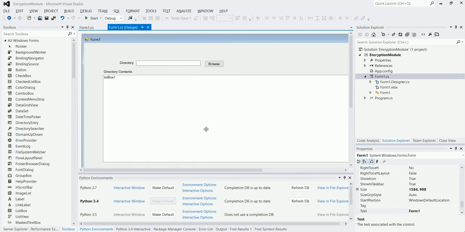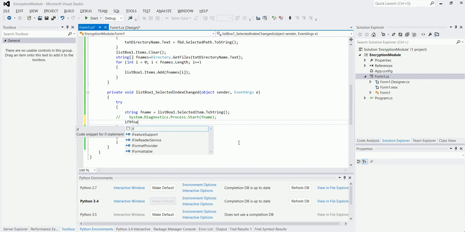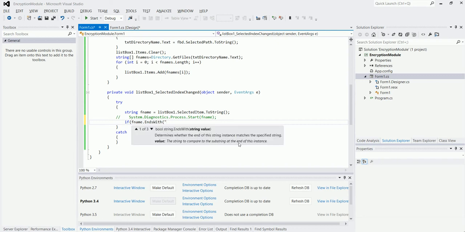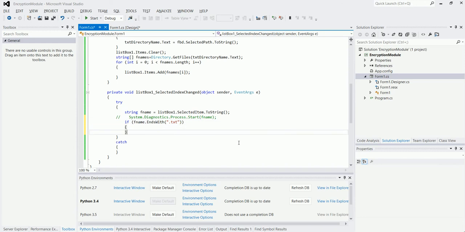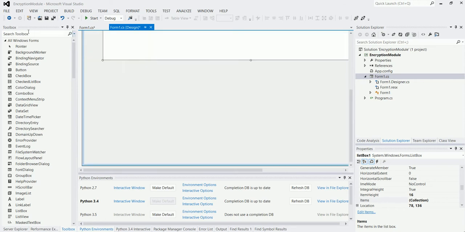Okay, so at this stage, instead of diagnostic process, we'll see if fname dot ends with .txt. Later on we'll extend it to other types of files. Okay, at this moment we'll work with txt. Under that situation, I want to read that file and display it in a text box. Let's say, let me put one more text box.